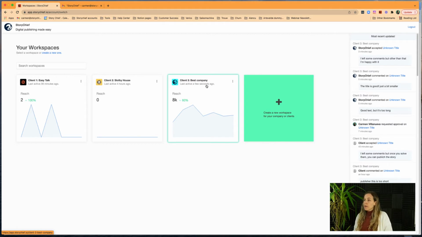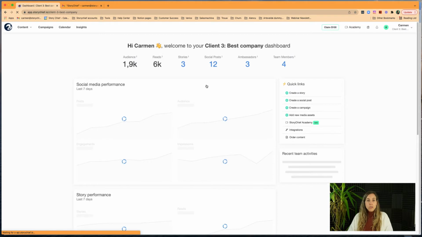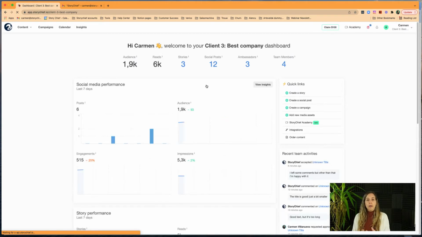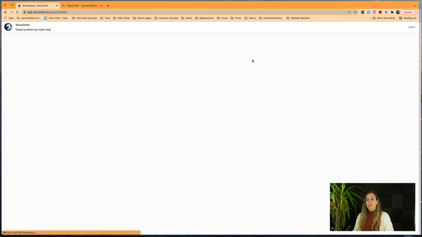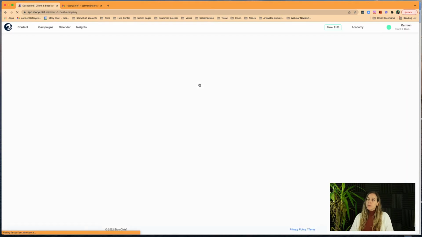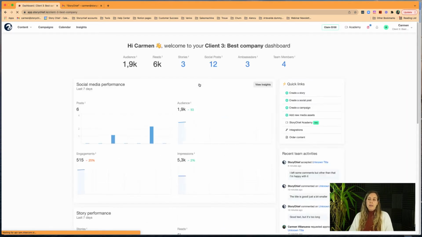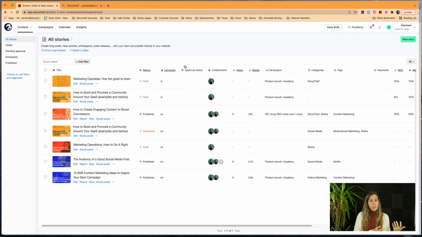So I'm going to click on this workspace, so I just get to the dashboard. If you want to go back to the workspace center, you just need to click on the button here at the top, and then you'll go back to the workspace center. So now, as I was saying, let's say that you have already created a story and we want to share it with the client. We want to ask approval from the client.